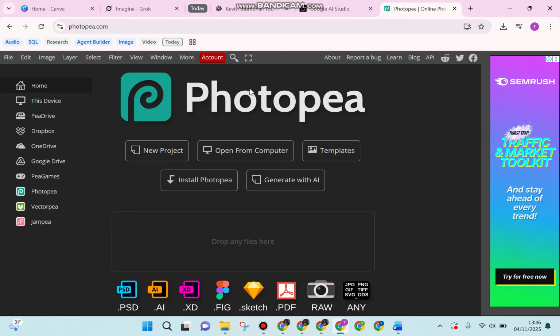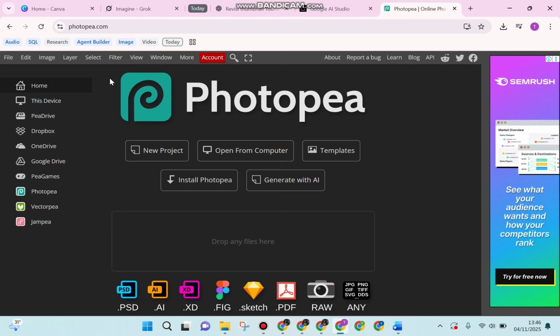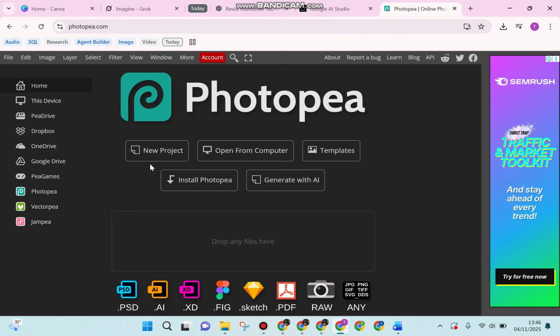So here I am accessing it with my PC, and this is the look of Photopea. You can simply visit photopea.com and this will be the look. And basically the look is a little bit similar to Adobe Photoshop.